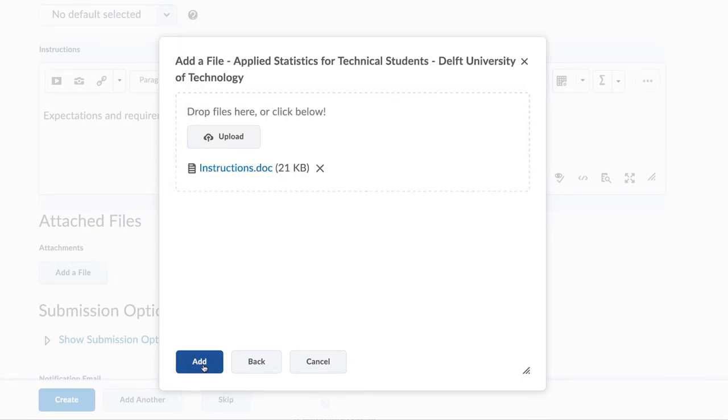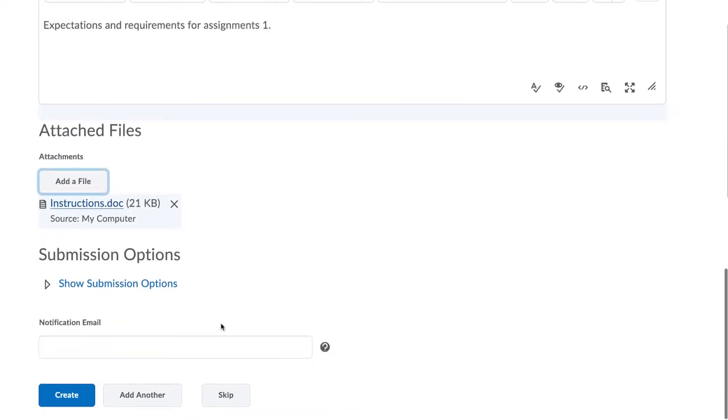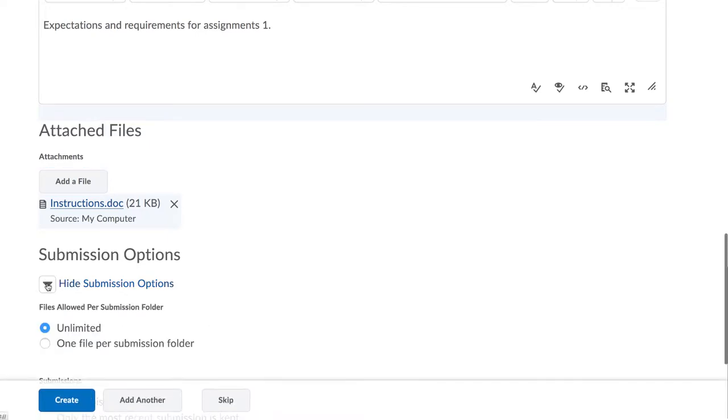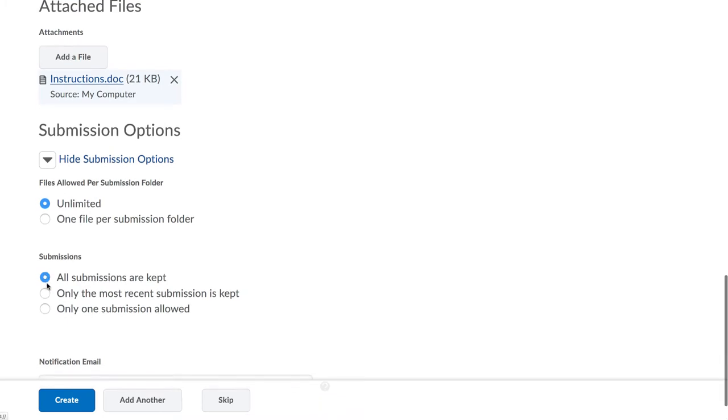Then we have to talk about the submission options. Here we are specifying what we expect from our students. The first option says unlimited files, or you can choose one file per submission folder. Select whatever is appropriate. If your groups need to submit two or more files, you must select unlimited.